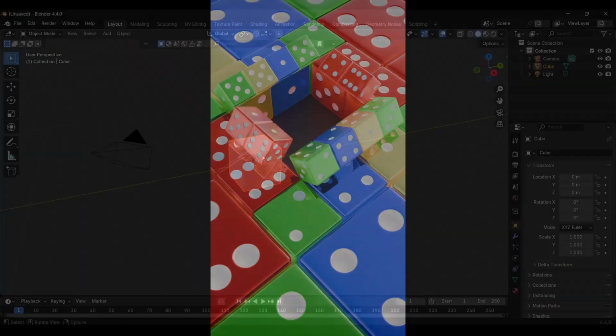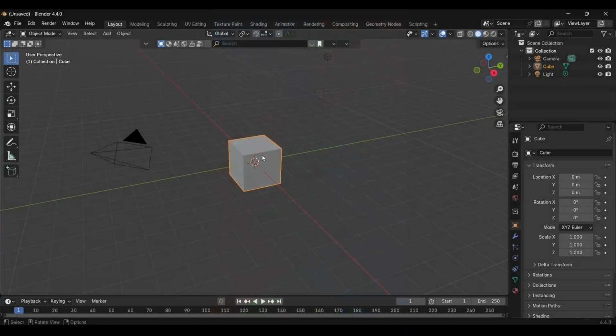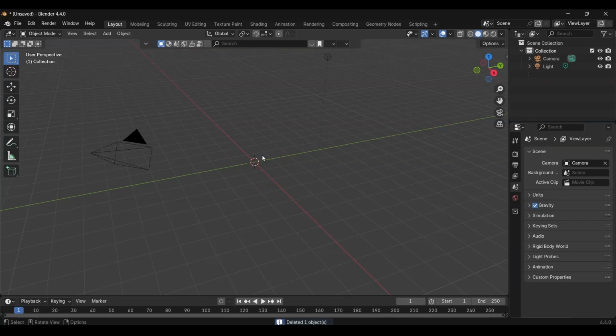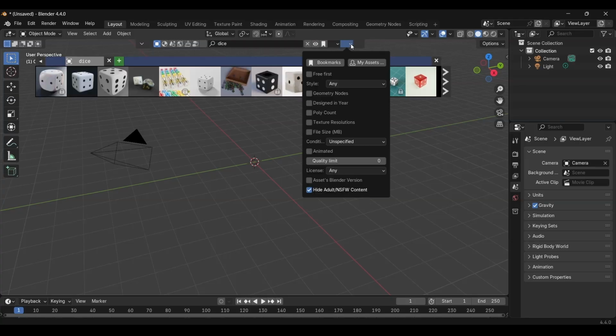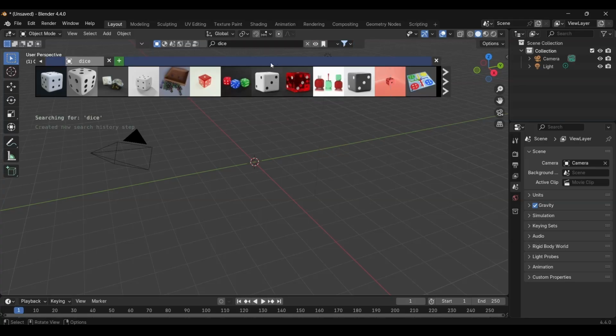So let's get started. We are going to start in the same way everyone does. We will delete the default cube. Then we will use a dice model for this video. I'm using BlenderKit for the model. We will just search for dice and select the free one. So we are going to use the free model.